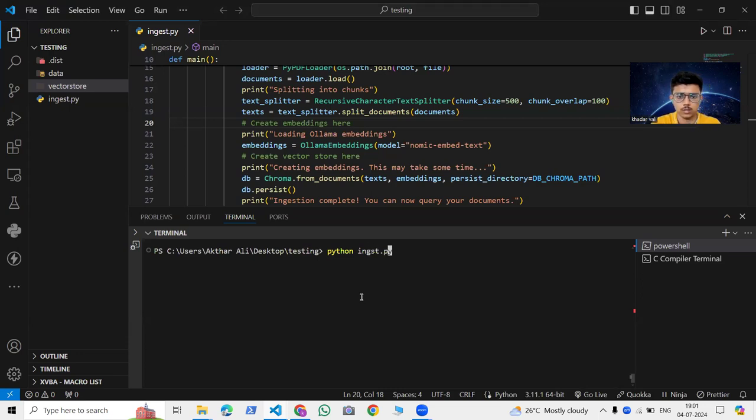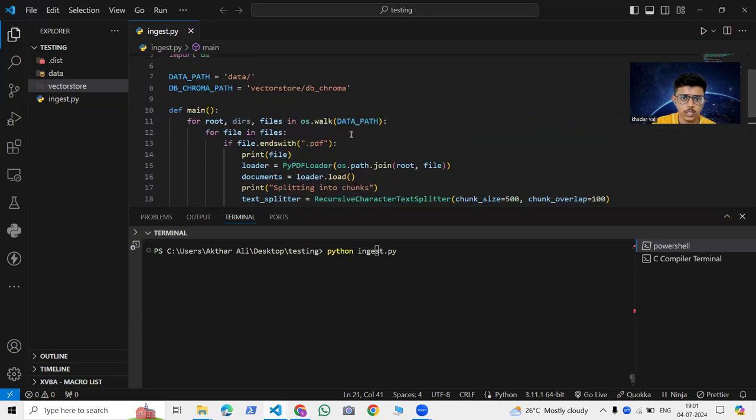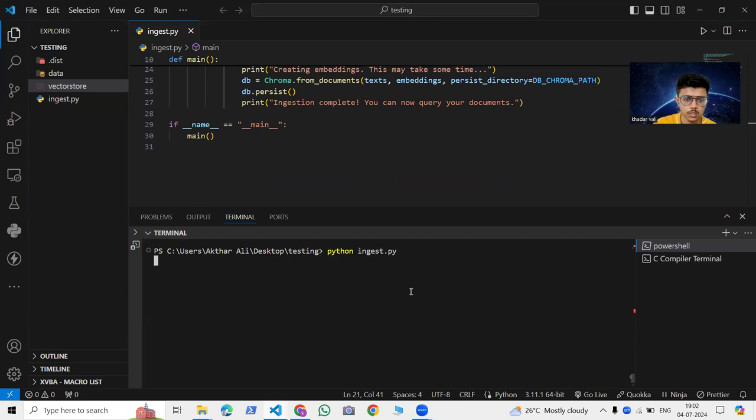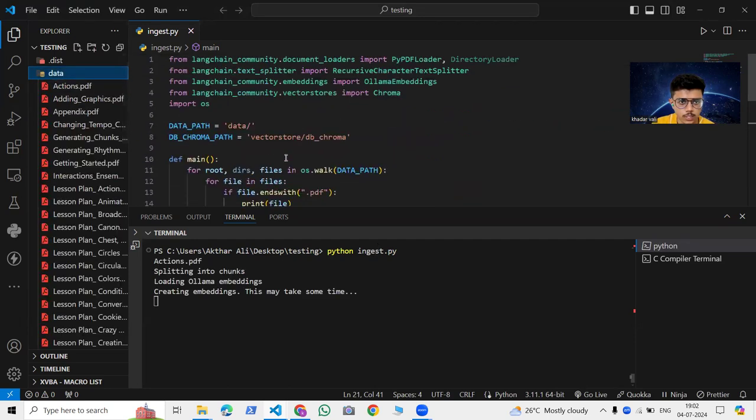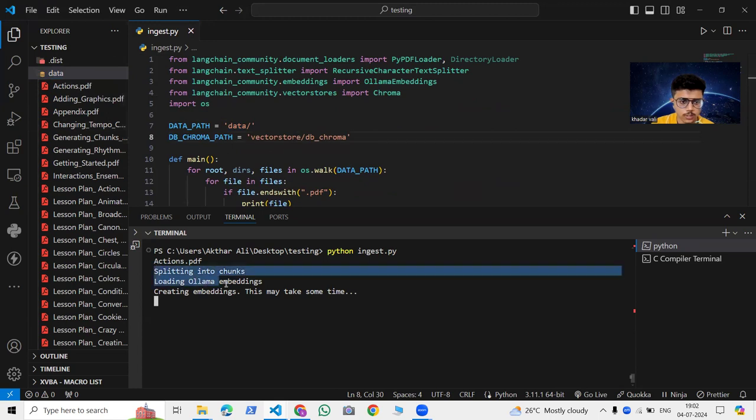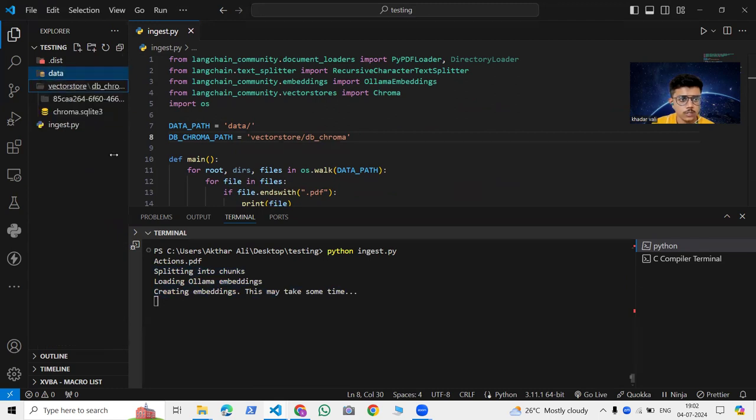You can run python ingest.py. This code was written by me. As soon as I press enter, you can see here the data path. I have kept the data there. It will go to the first actions.pdf and process it. It will split the data into chunks, create all of my embeddings, and store the information in this vector store.